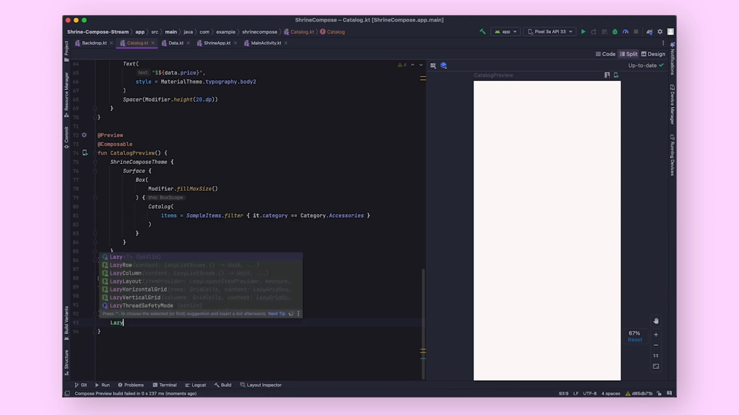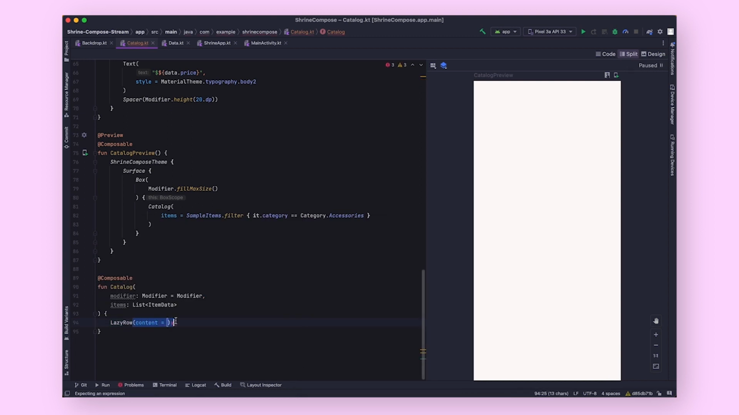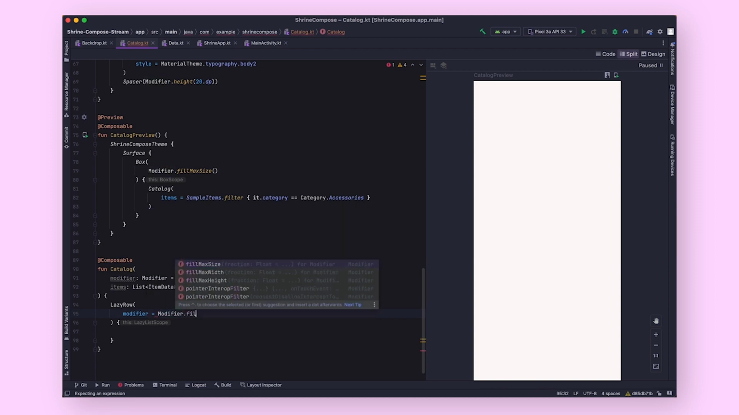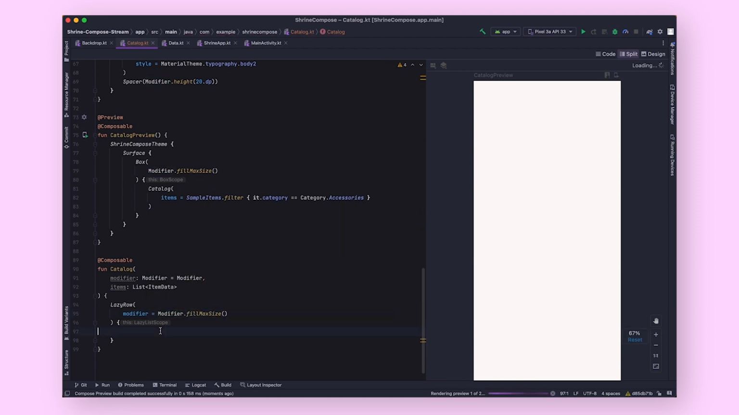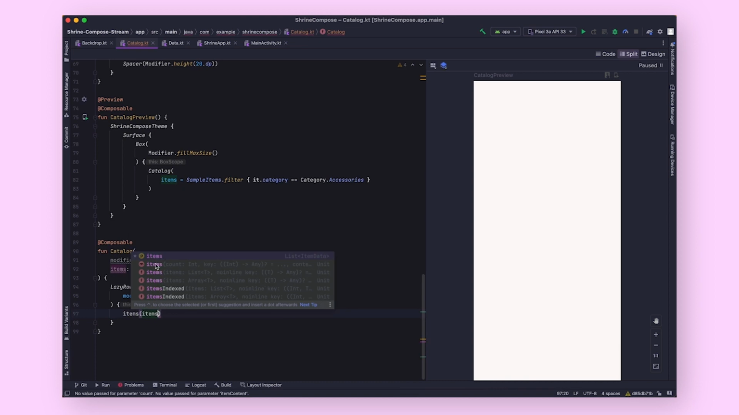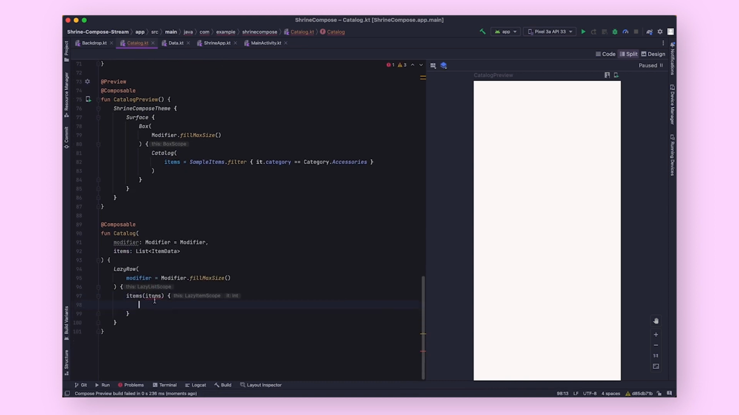So we'll just type lazy row. Here we go. And then modifier. The lazy row is going to take up all the space because we want it to take the height and width. And then for each item, we'll do this. So we'll import that statement. So this items call basically says how each item is going to be built.